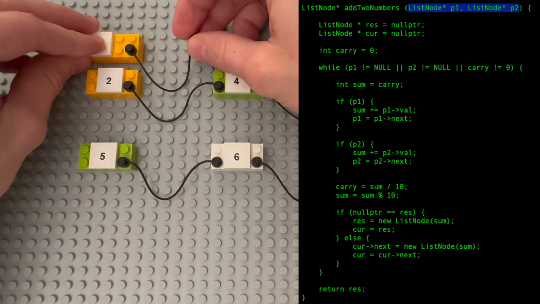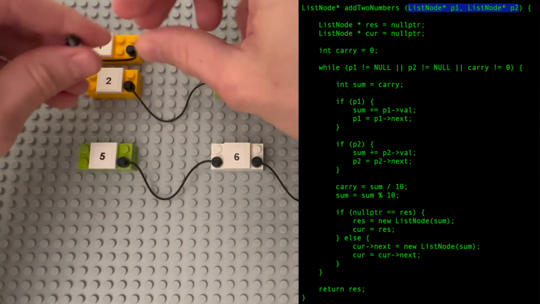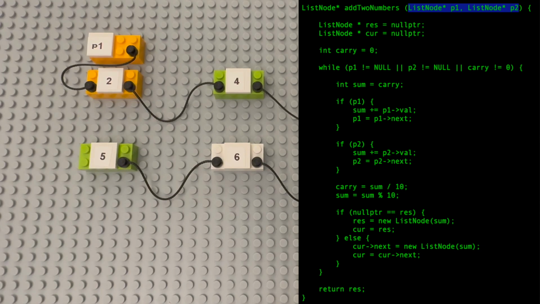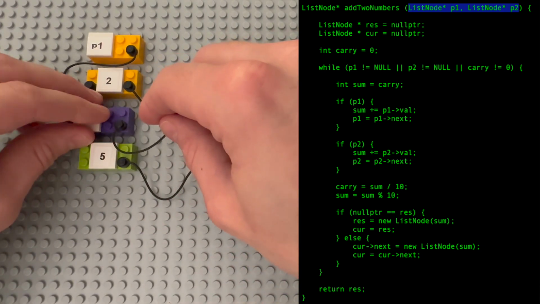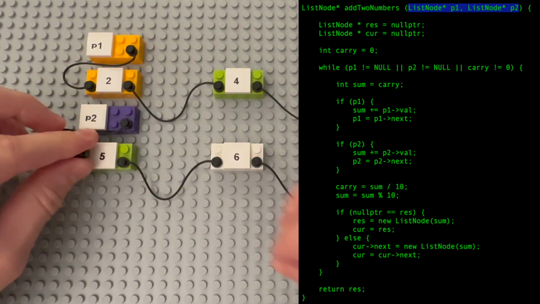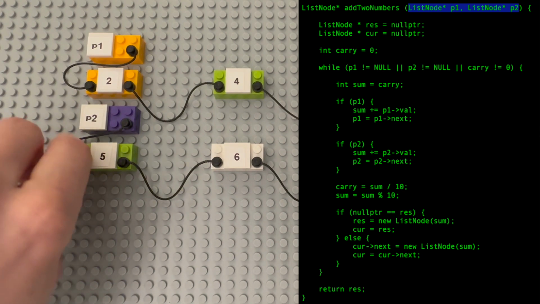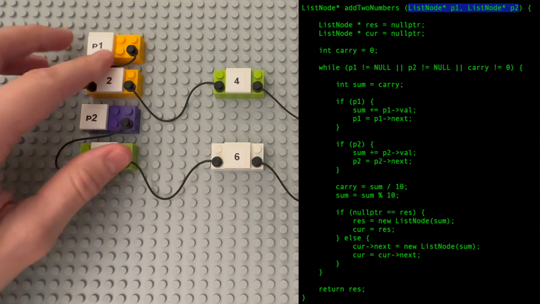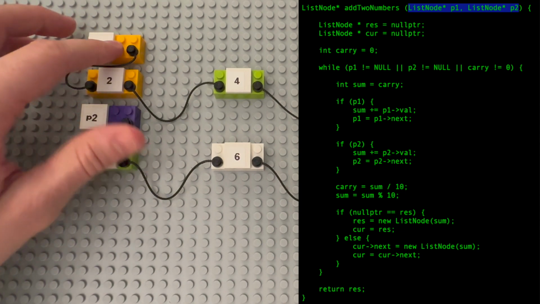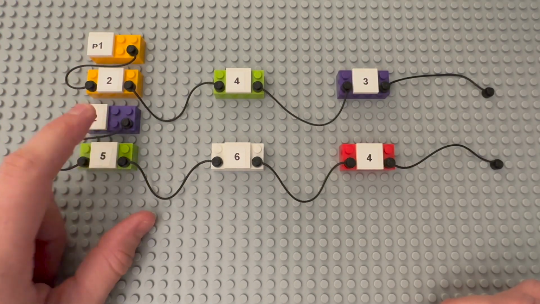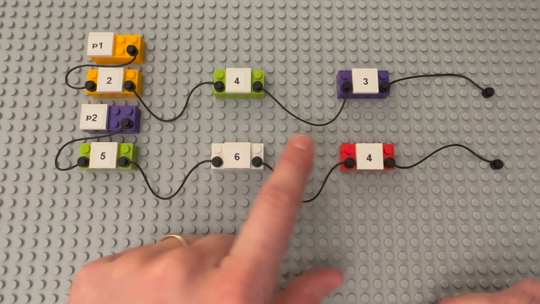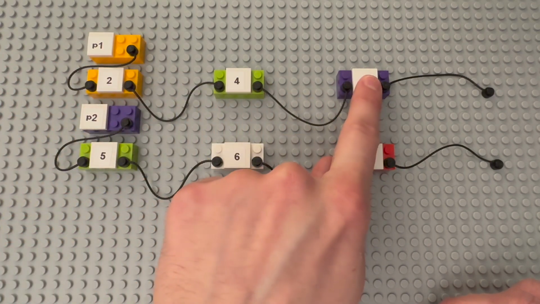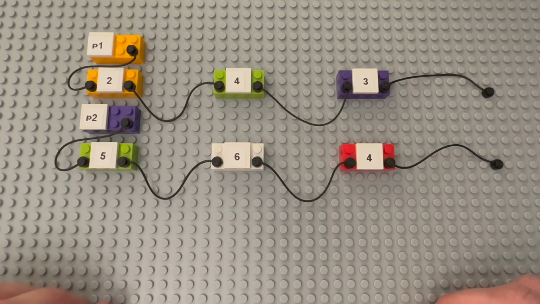So the first thing we want to do is make sure that we have some kind of way to iterate through these linked lists. So I have this pointer P1 that is going to point to this node. I also have a pointer P2 that I'm going to point to this node on my second linked list. If either of these were null, we could just return the other one, right? Like if P2 was null, if we didn't actually have a second number, we can trivially just return the first linked list as our solution.